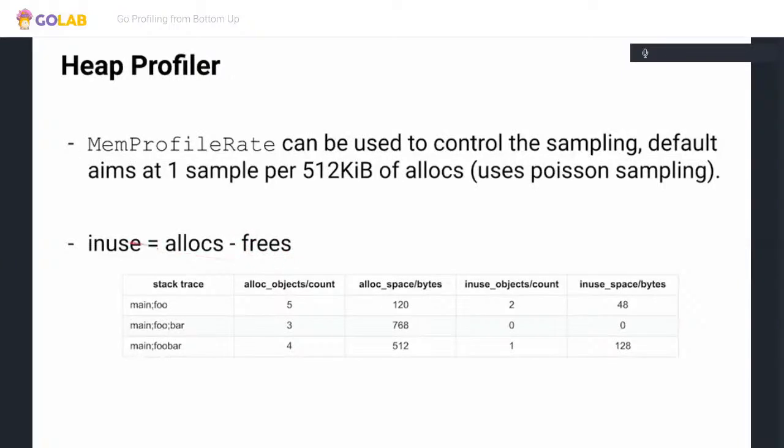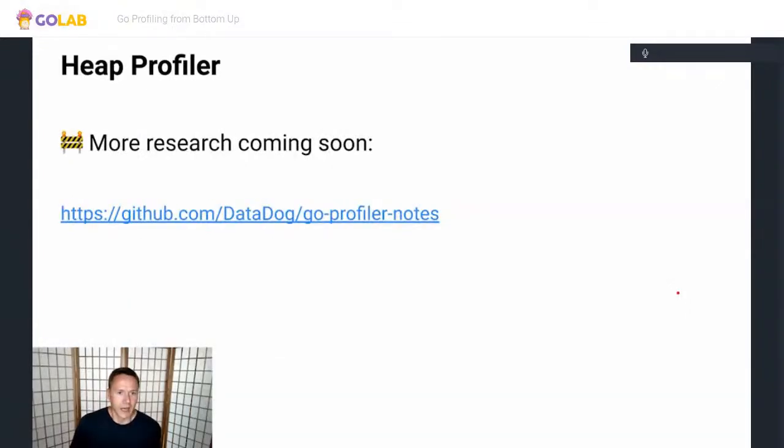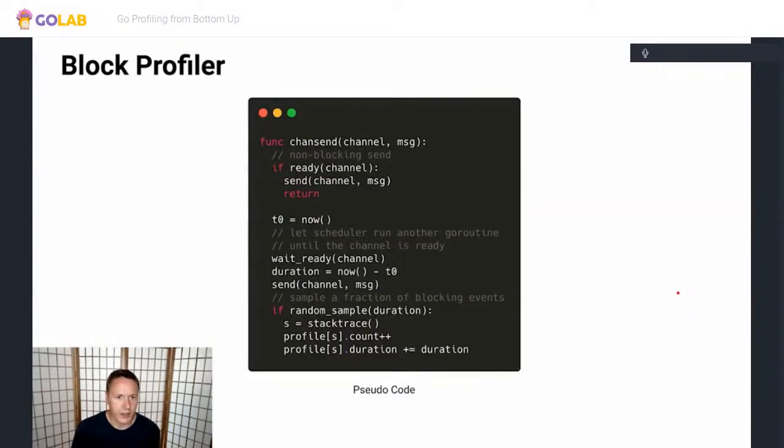In the profile, you get in use, which is basically the amount of memory that's still suspected to be in use. That is calculated by taking the number of allocations and subtracting the number of frees that have been tracked. What's left is basically the amount of memory that's still in use, allocated at a certain call site. The table looks like this: stack trace, allocation object counts, allocation space size, and then you've got the in-use objects and the in-use space. And that's pretty much it. More research on that I will do and publish.